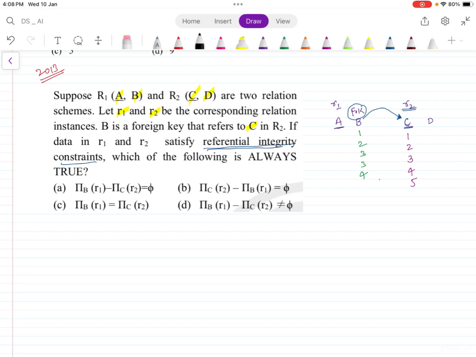Let's suppose I put here 6, is it valid? No, this is not valid. It will not follow the referential integrity constraint because B is referencing C. So B will have only those values which are in C, nothing more than that.